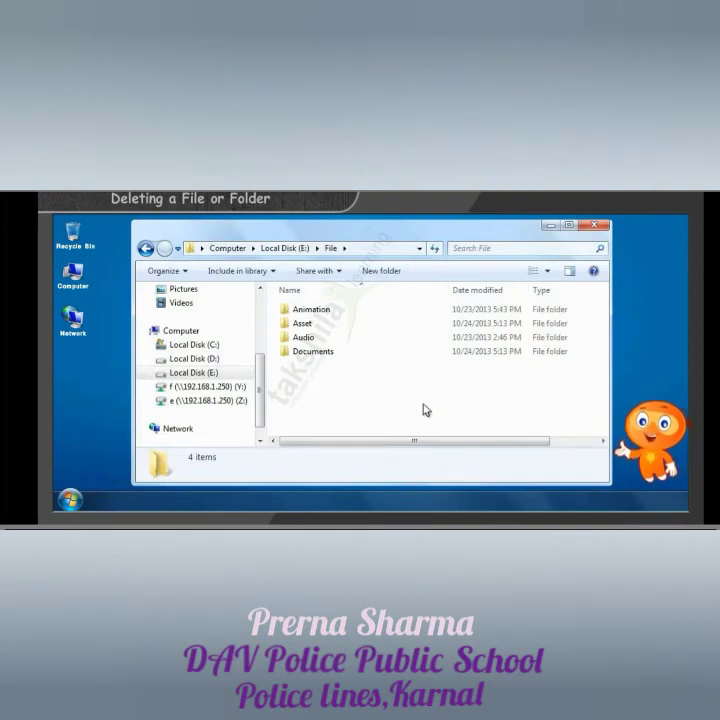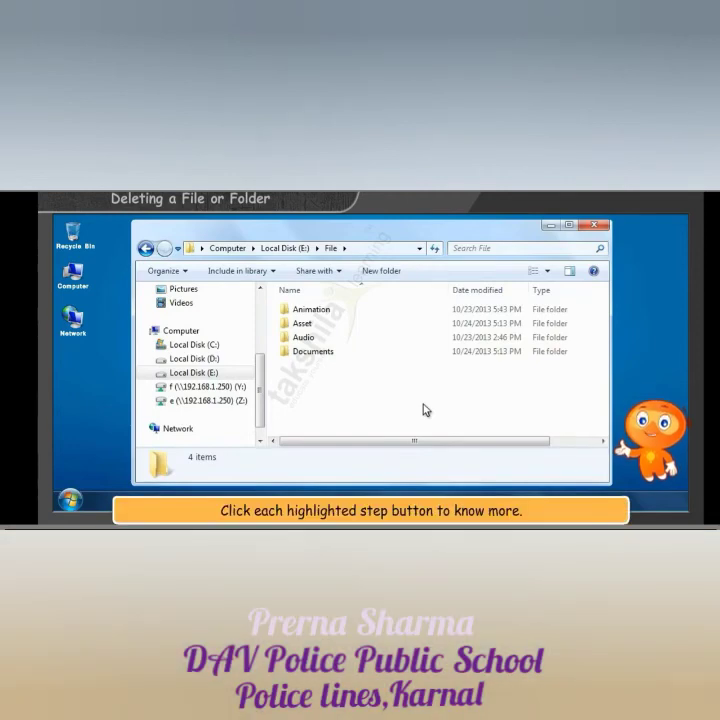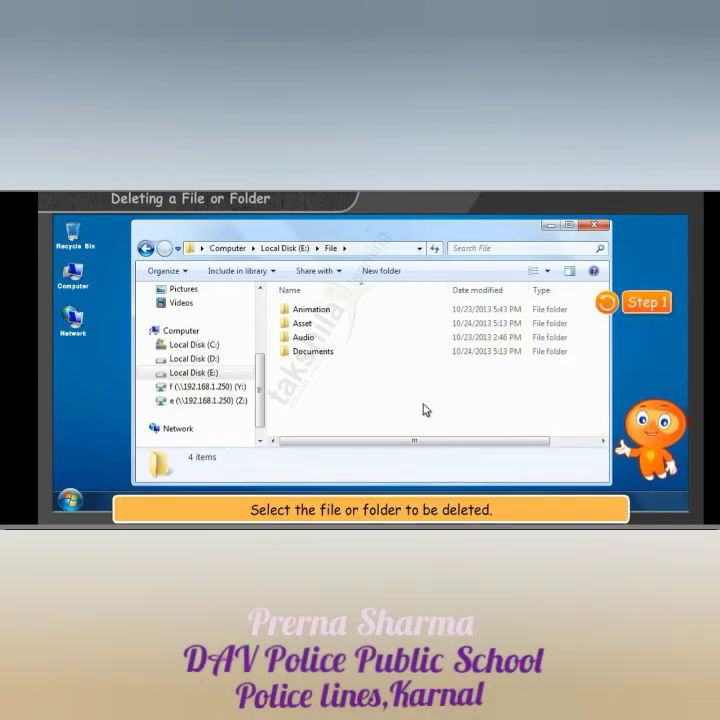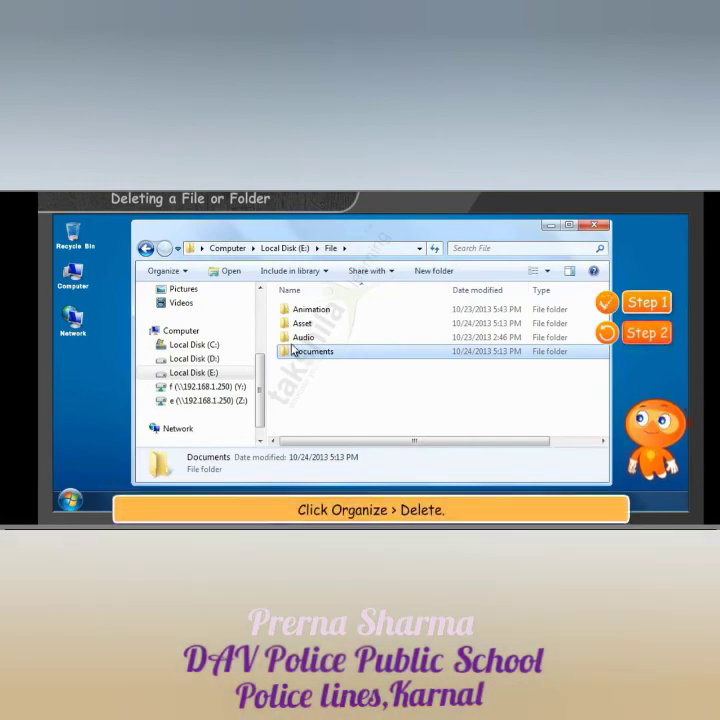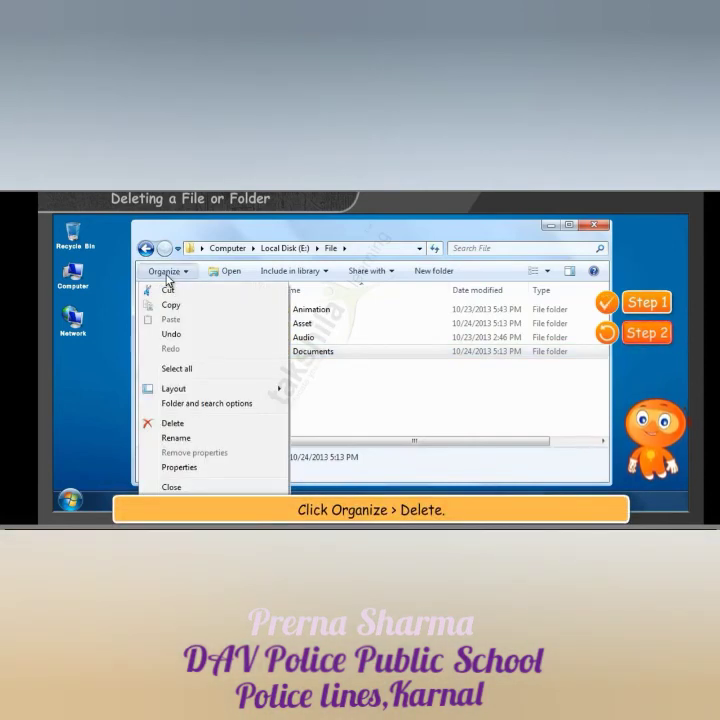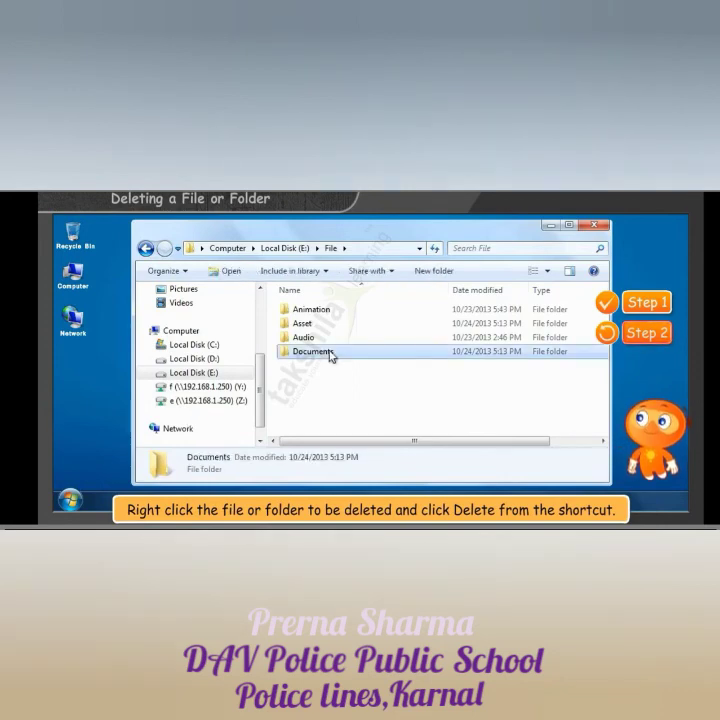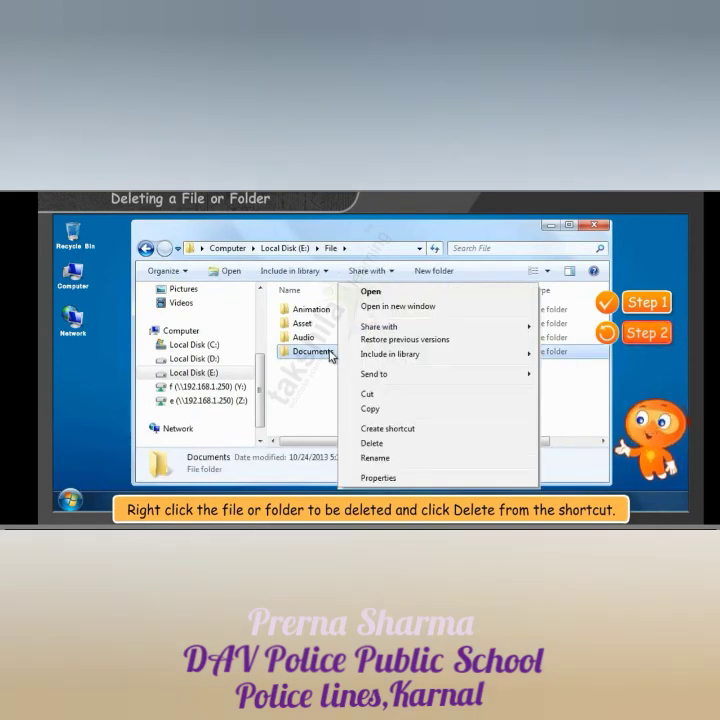Let's now look at the steps involved in deleting a file or folder. Click each highlighted step button to know how to delete a folder. Select the file or folder to be deleted. Click Organize, and then Delete. You can even right-click the file or folder to be deleted, and click Delete from the shortcut.